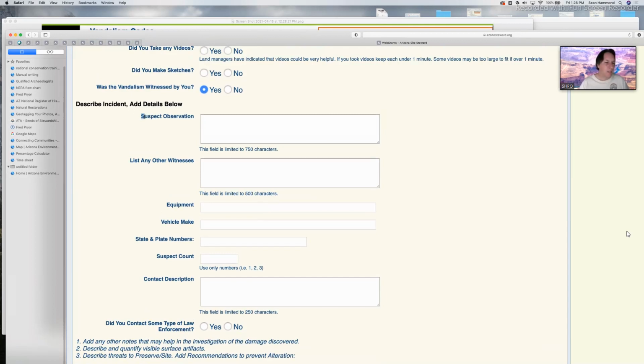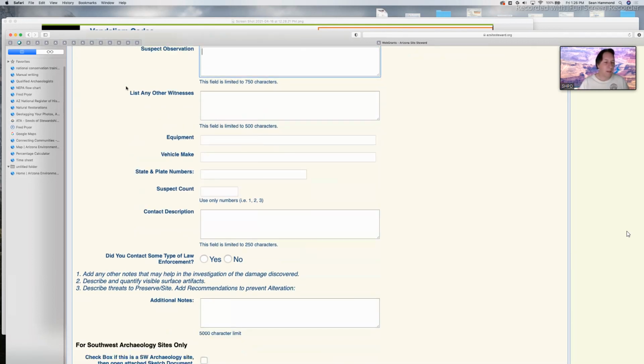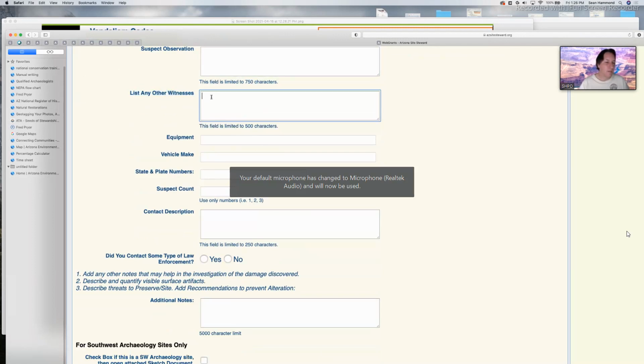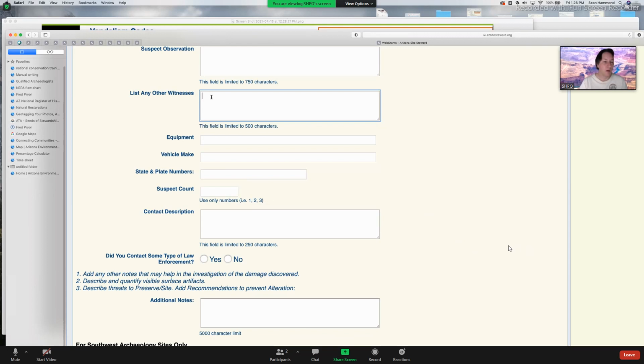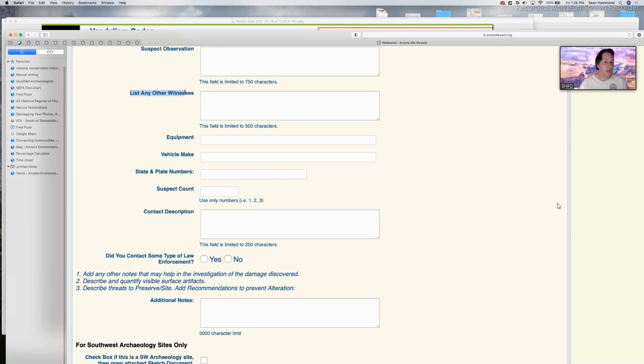So suspect observation, of course, if you did happen to see someone doing the damage, if you happen to see anything of note, please indicate that in here. List any witnesses. So obviously you're going to list the people that are on your group if they were with you when you saw someone doing damage, and anyone else that may be a passerby that might have been out there. Equipment, these are going to be things like maybe you saw a person up ahead with a shovel or a pick, whatever it is.